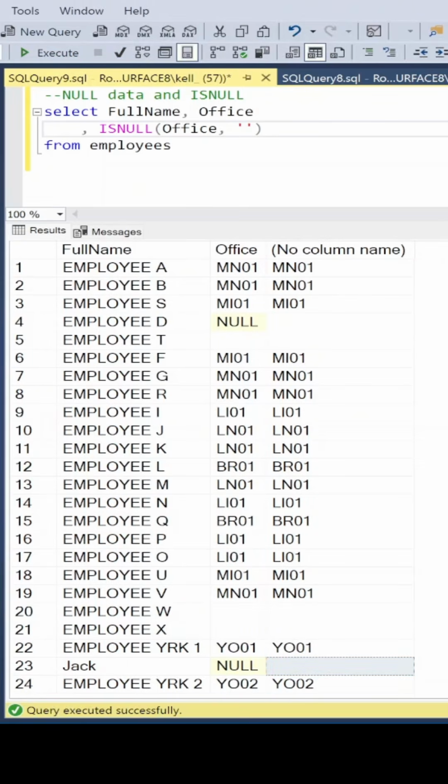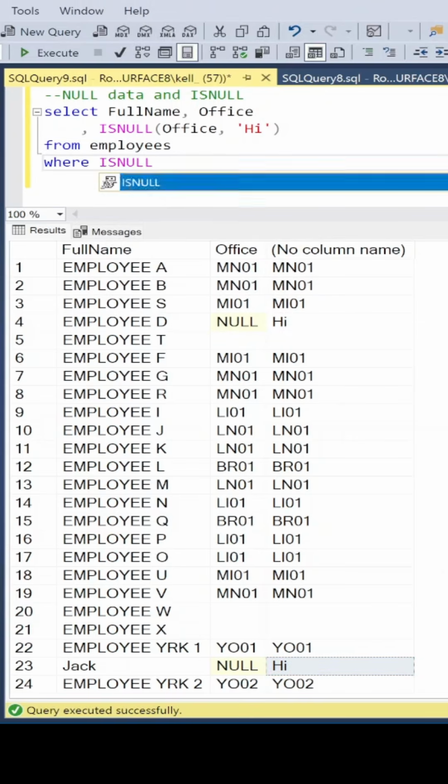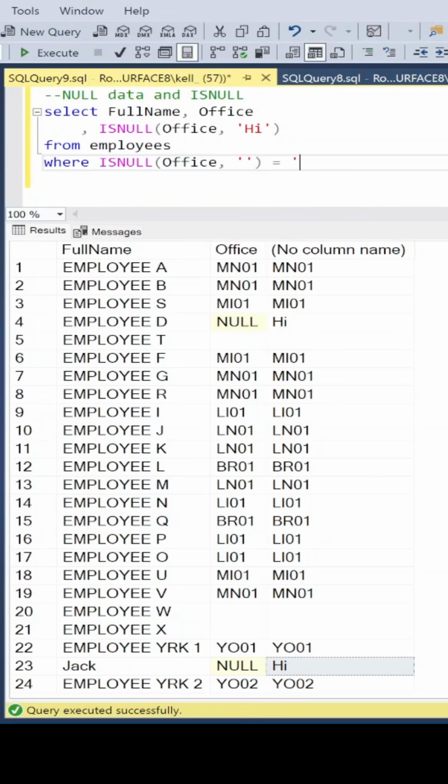I can replace it with anything as long as it matches the data type of the field I'm looking at. So I can return it with the word hi, and there's the word hi. Using this logic, I can say where ISNULL office, empty string, equals empty string.